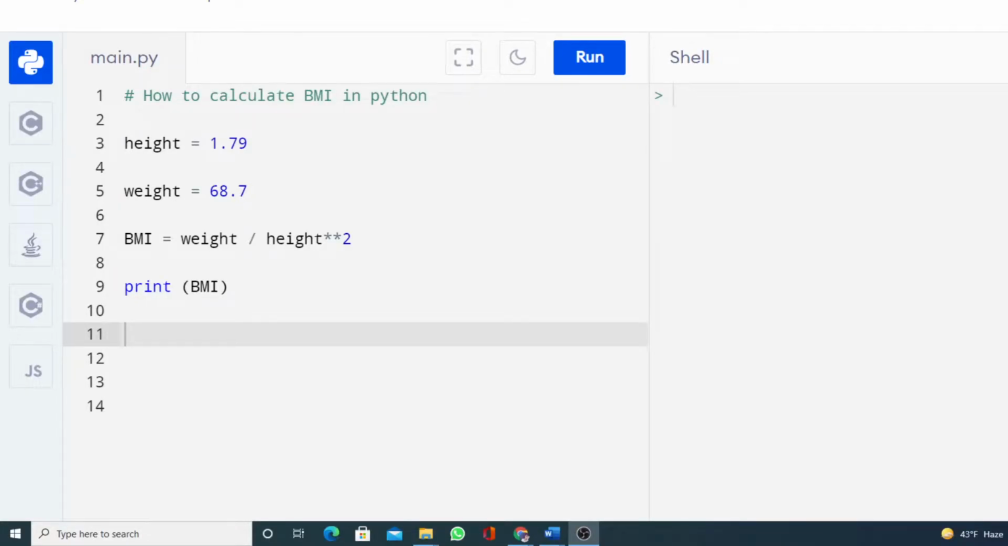In this video, I will show you how to check the type of a variable in Python. I wrote the code to calculate BMI in Python. I assign the values to the variables and then find the BMI with this formula, and here I'm going to print BMI. So just run this code.